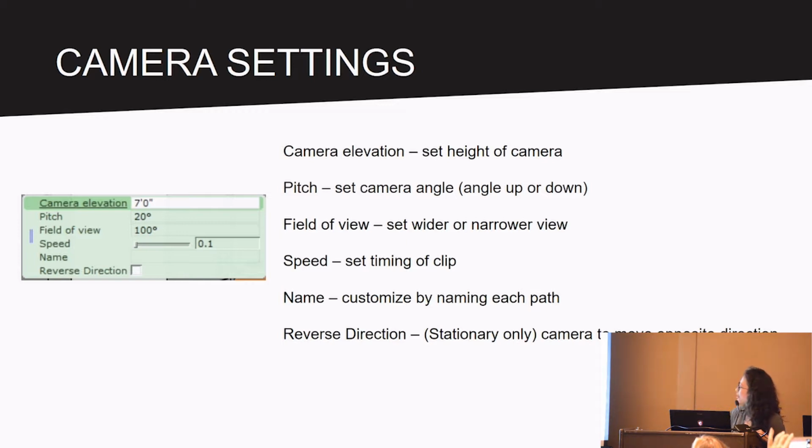The pitch, you set the camera's angle. That's really just up or down, not left or right. Field of view, set wider or narrow view. And what that is really, if you take a photo with your iPhone, your smartphone, it's usually set on wide view, right? And if you want to narrow, you kind of have to go closer or you zoom closer, really. That's how it works. The speed is basically you get to set the timing of the clip or the scene.